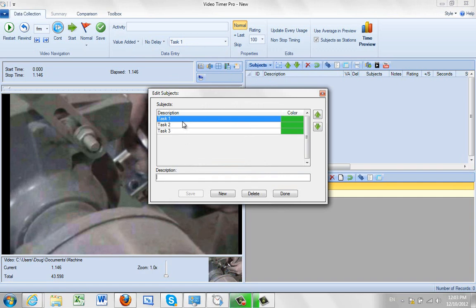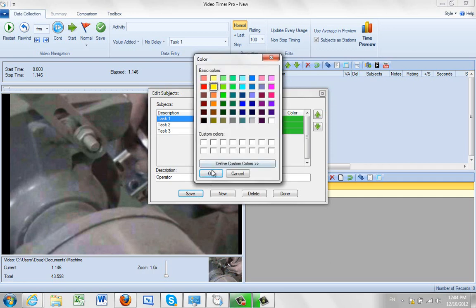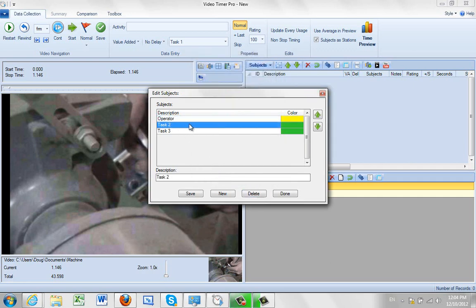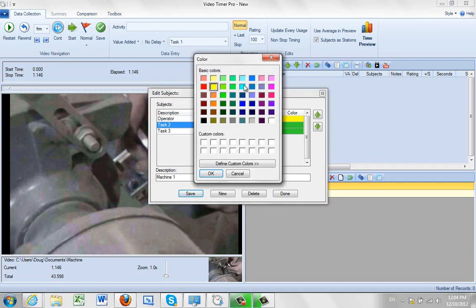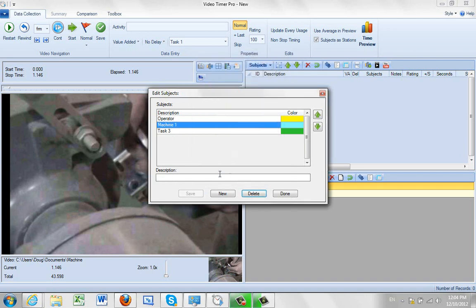So here we're going to make our task one our operator. Right, so we get the operator, we save it. We assign the color just like we did before. Let's say yellow for this. And then this could be machine one. So we click on task two, make it machine one, click on save, and assign the different colors to the machines. I'm just going to make these different shades of blue as we go through here.